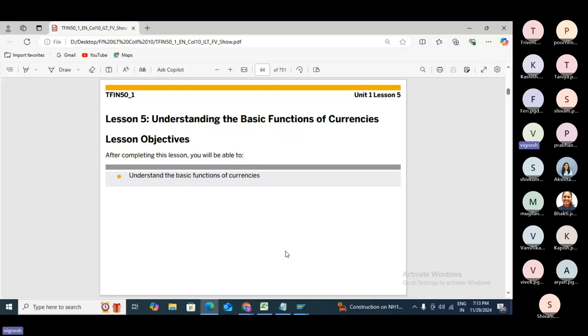Any idea about currencies? Currencies are for a country that trades, people trade in that amount. Okay. So the thing is, where all the currency is used.